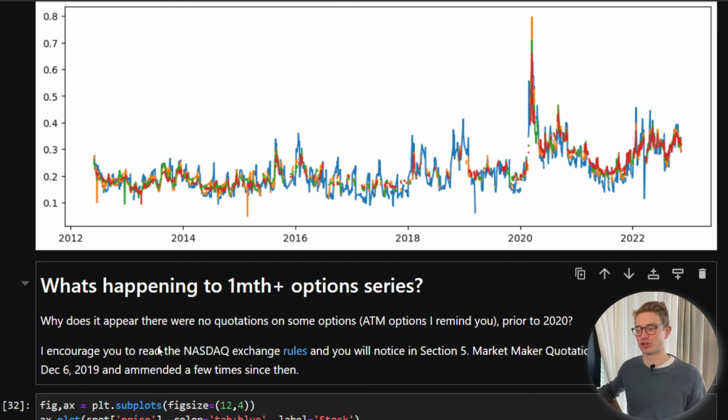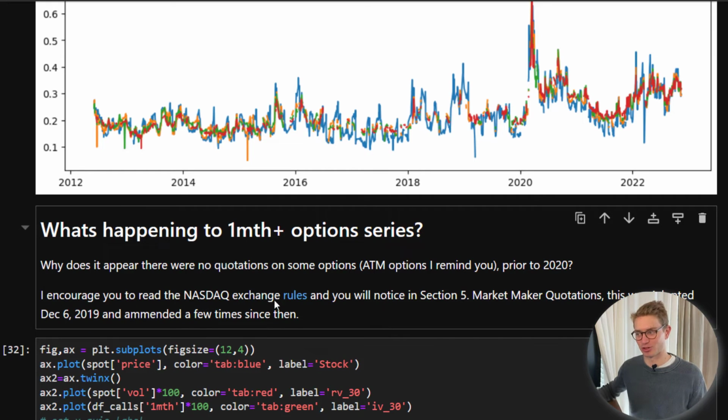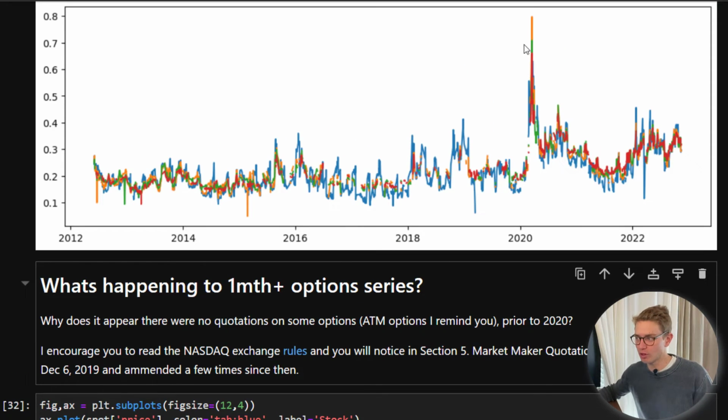So I encourage you to read the NASDAQ exchange rules in detail, and what you'll notice in section 5 on market maker quotations is that this obligation in the exchange rules was only adopted on December 6th, 2019 and amended a few times since. That's why, when you look at this diagram, we've got quite patchy data for the 2 month, 3 month, and 4 month out options up until 2020, where it then becomes very reliable.